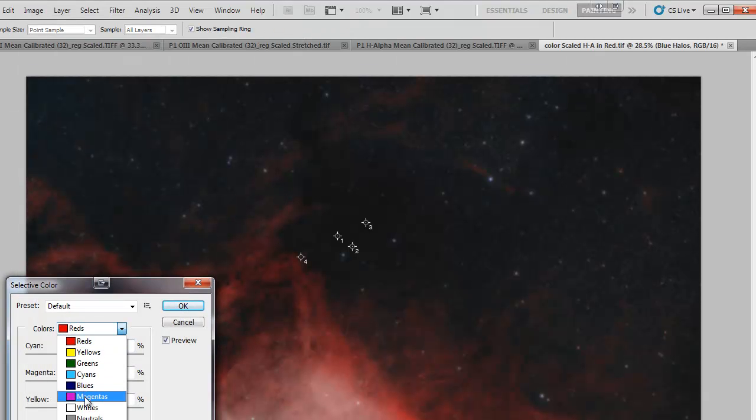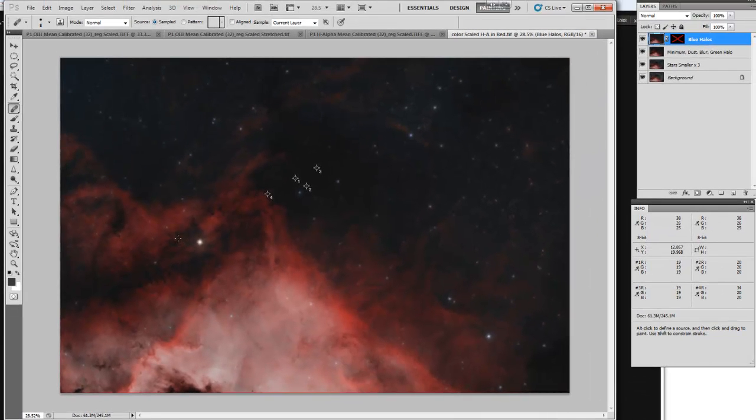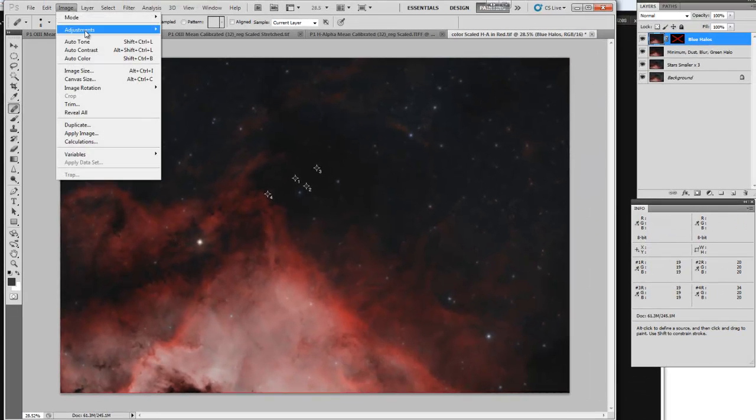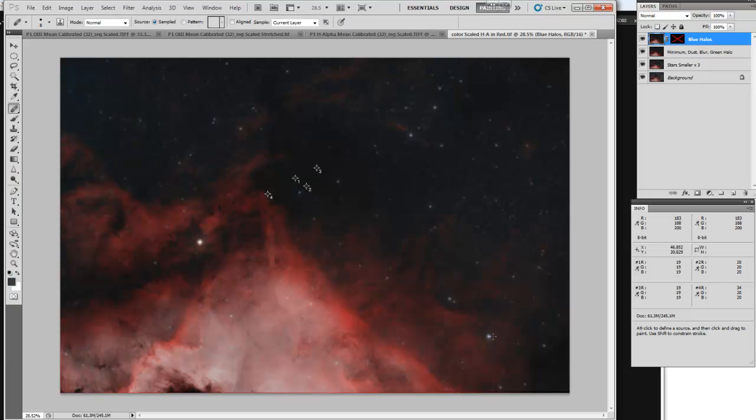Let's go into the magentas. Yeah, we can't do any more. Well, let's go in and see if we can move just a little bit of the purple out of those. Not a whole lot, just a little. Okay. So now those stars with the halos are cleaned up. It's what they were before. And they're still very red.